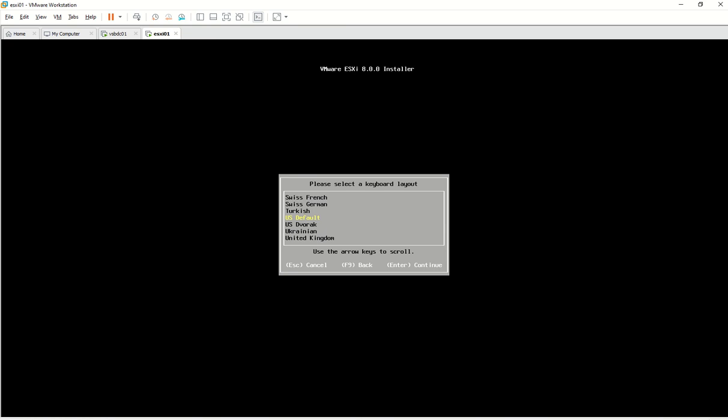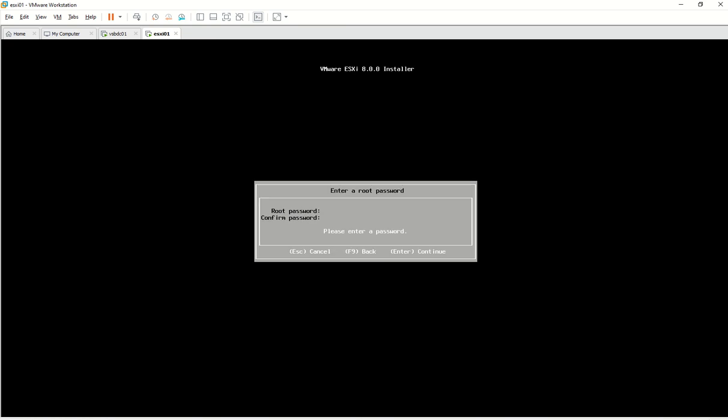We need to select the default keyboard, that is US Default. Then you need to give the password. Make sure to remember this.